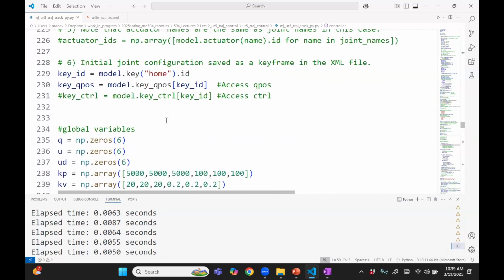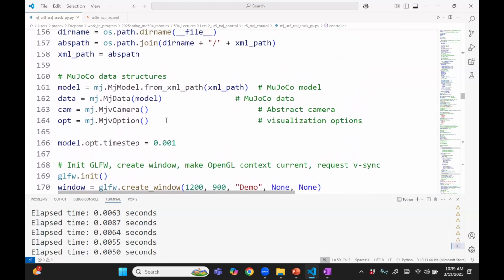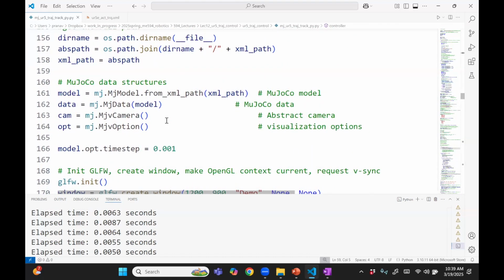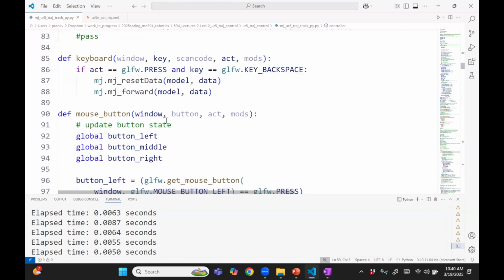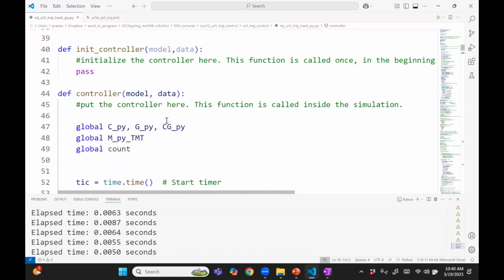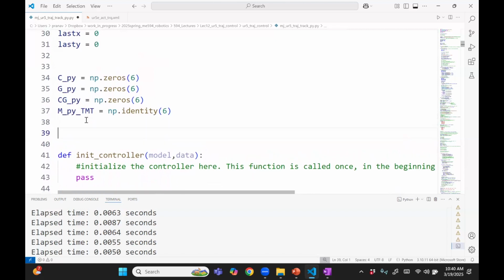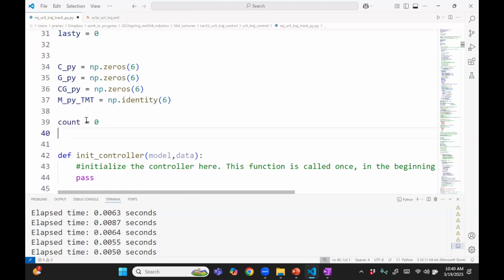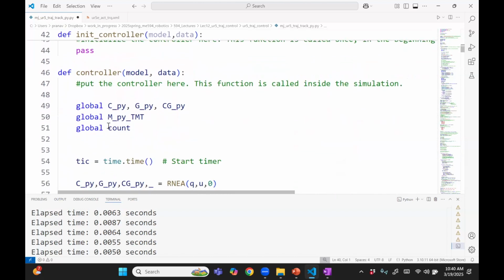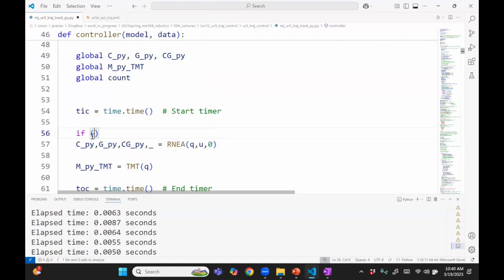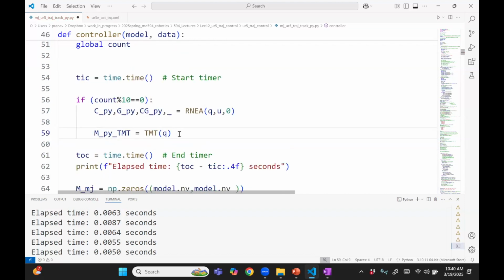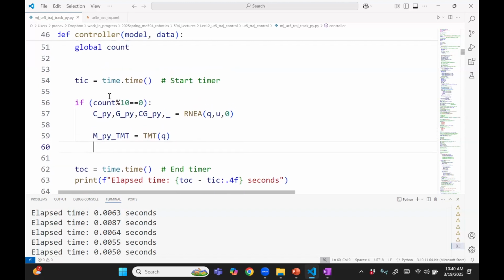It's a problem. So one option is, of course, to move to a compiled language like C instead of a scripted language like Python. But the other way you could do this is you could not try to update MC every single time instant. So I'm just going to create a counter, a count. I've already put global count. And then I'm just going to say if count mod 10 equal to 0, only then do this calculation. And I have to, of course, increment the counter.